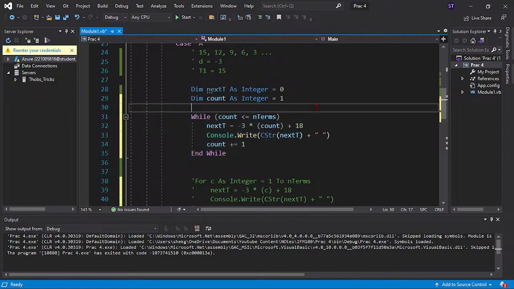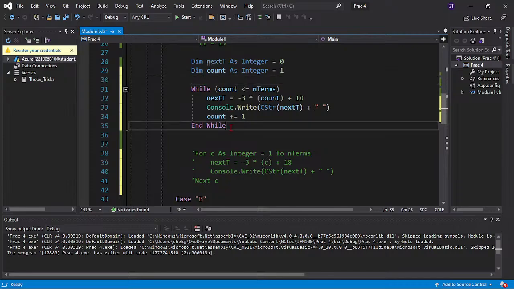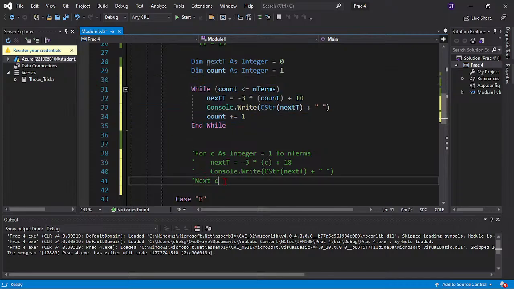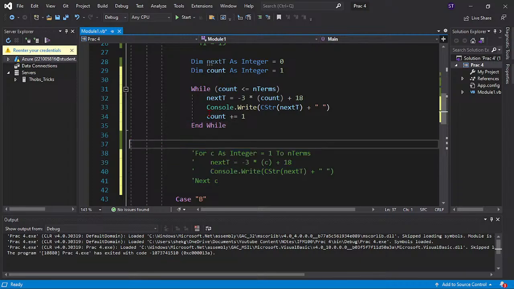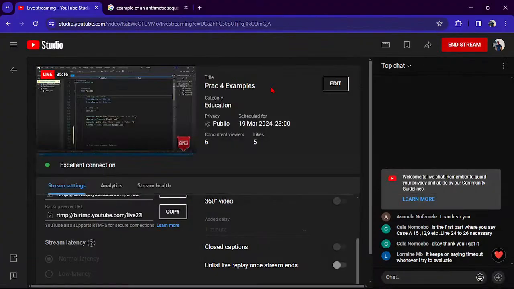So now you have two ways to do your case A, either using the while loop or using the for loop. And then in whichever scenario, you're supposed to find the formula for your sequence. I think it makes it way better.